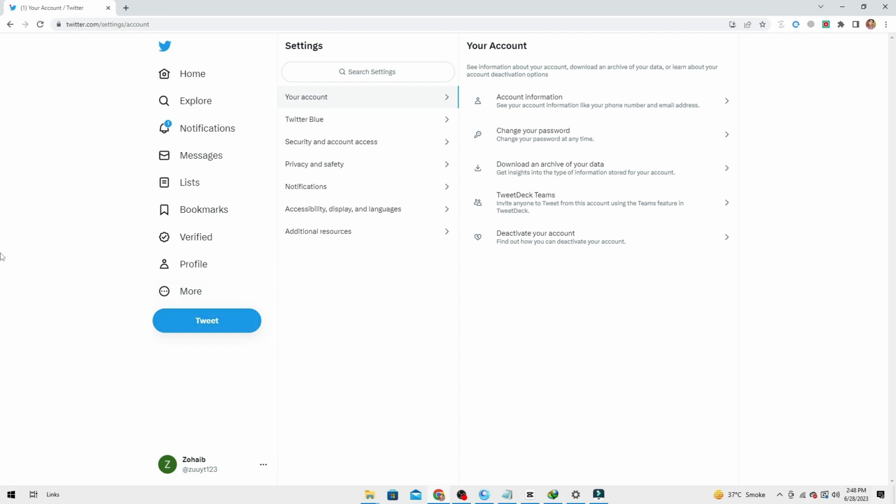Take a moment to explore the settings page and familiarize yourself with the options available. You'll find sections dedicated to privacy, notifications, and more. Understanding these settings will empower you to customize your Twitter experience to suit your preferences.